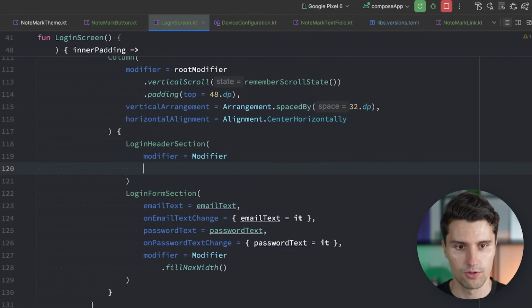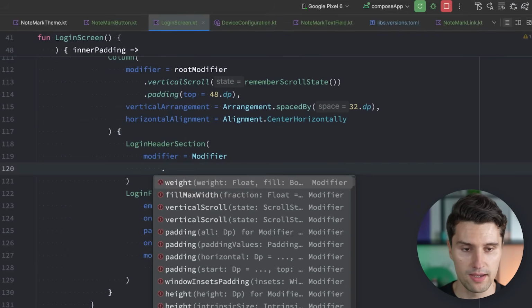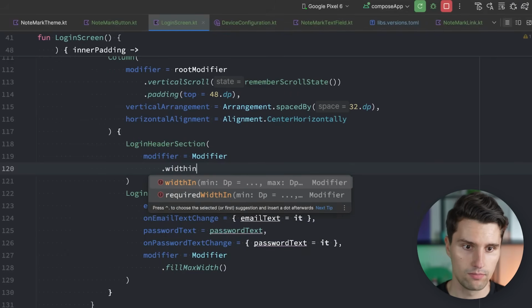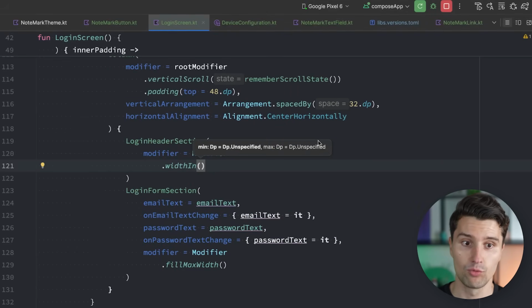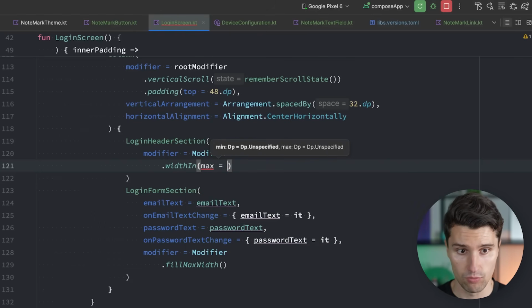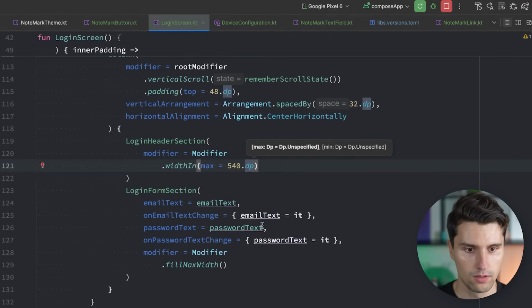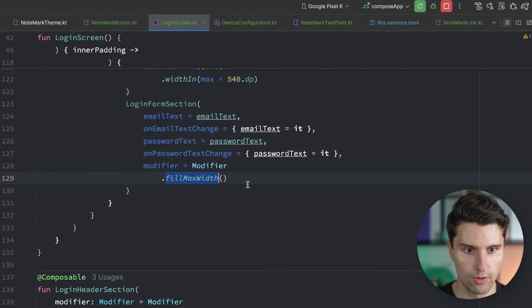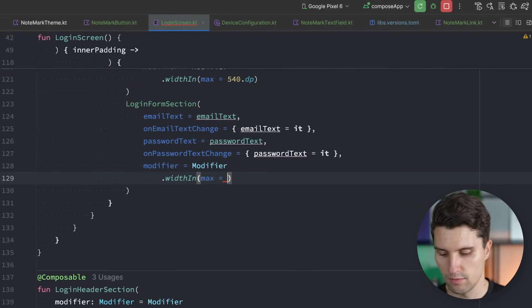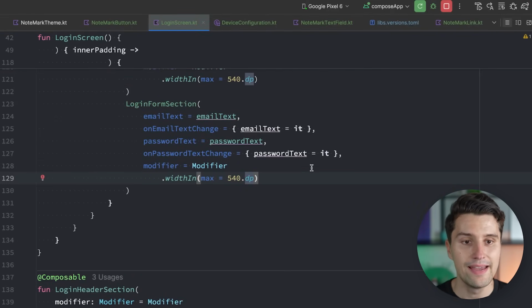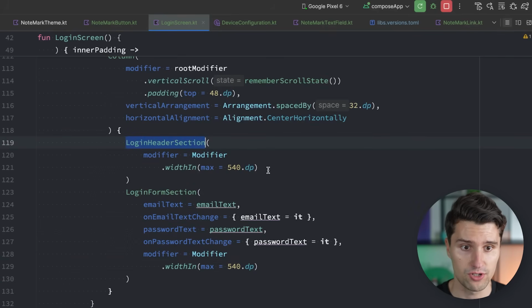And then here for these two sections, instead of filling the maximum width, we want to give them a max width. So instead of fill max width, we say within. So we say our width must be in a given range. Minimum can stay undefined here, but the maximum width should be something like 540 dp. Same thing here. So we also say within. Max is 540 dp. And something we need to change is for the login header section, we actually want to be able to pass in an alignment.